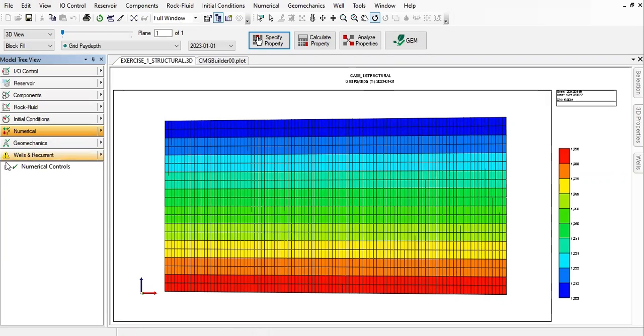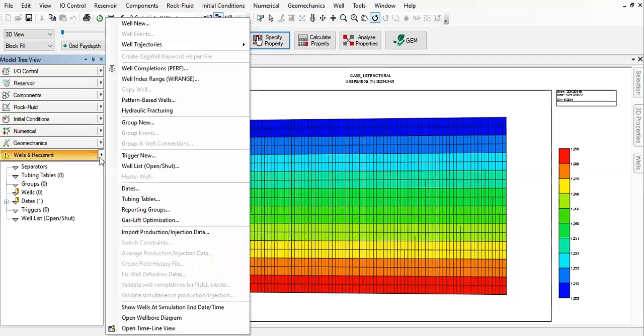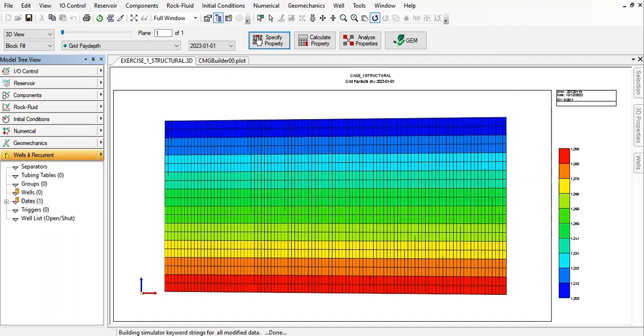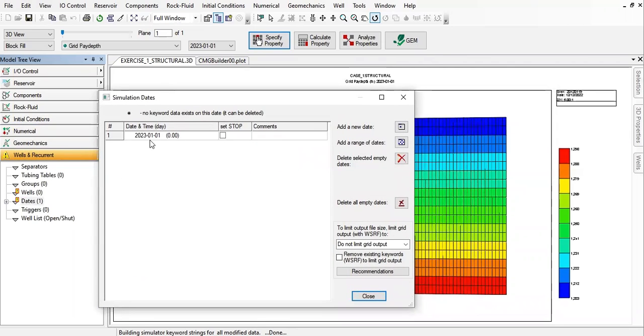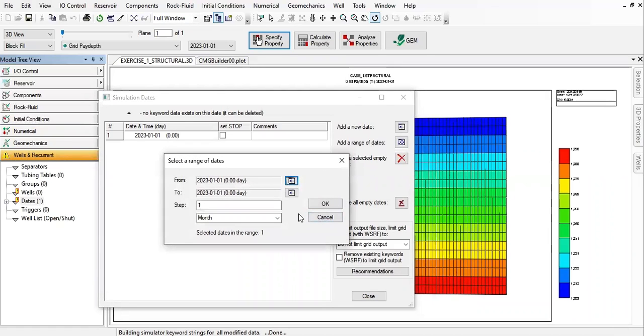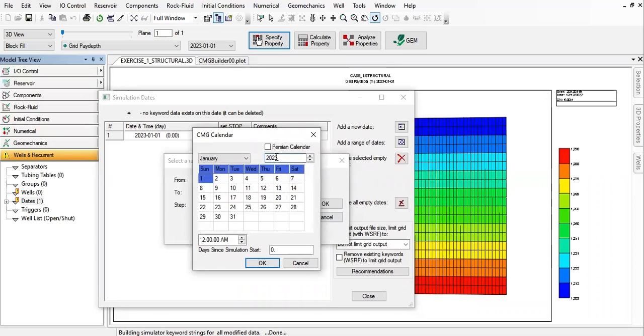So here, wells and recurrent, click on that. And first, we will click on dates. Double click. All right, so here you can see 2023, it's the next year, because I recorded in 2022. So add new date or add a range of dates. We will select this one because we will add a range of dates. So from 2023 to 2223. So it will take 200 years.